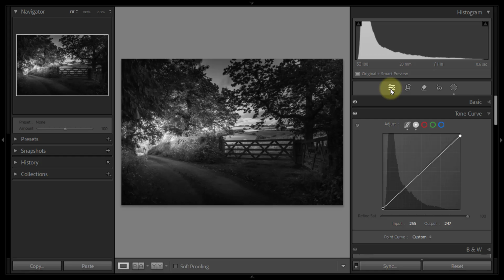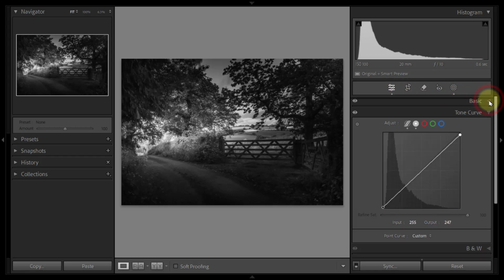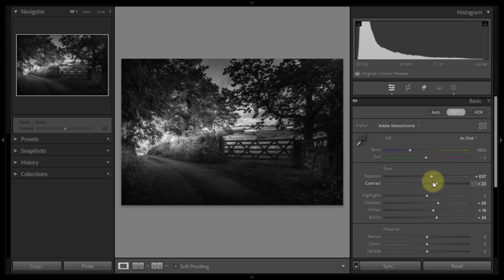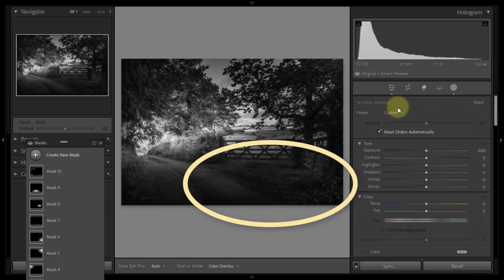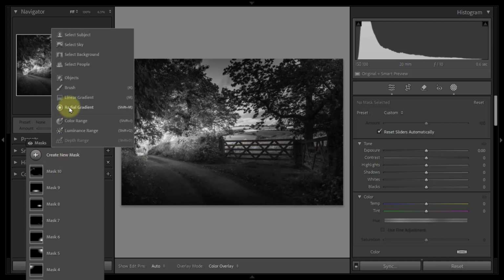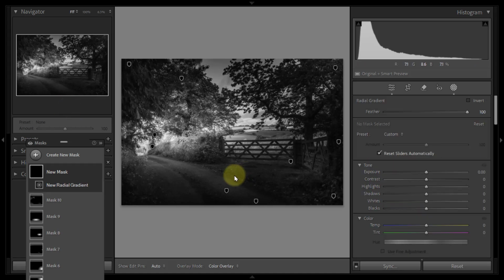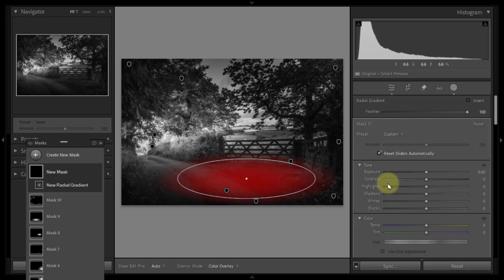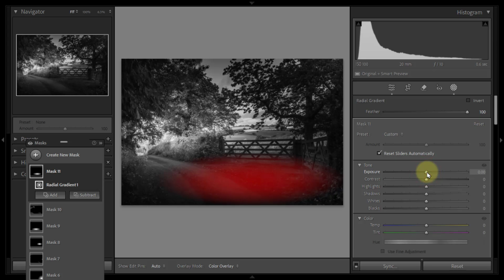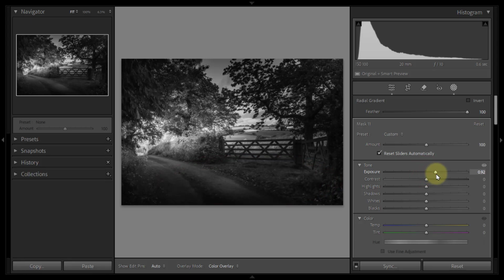One last little tweak in the basics panel. Let's just increase the contrast. Tiny bit of exposure. The whites, bring that down a bit, soften that down. And one final change. I just want to lighten that area up around where that gate is, around there. So one last radial gradient, open it up there in front of the gate. Small exposure increase. And there you have it, one finished image.